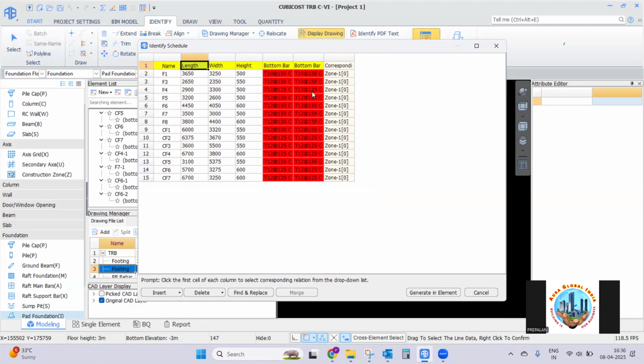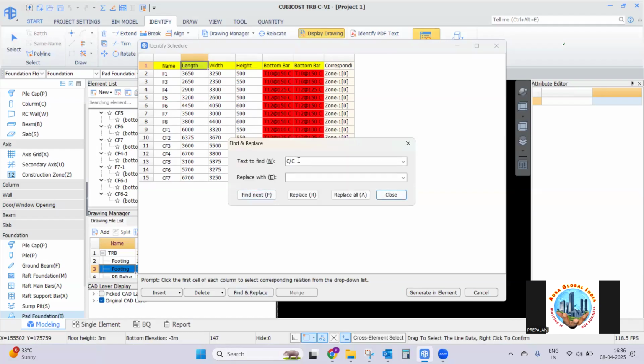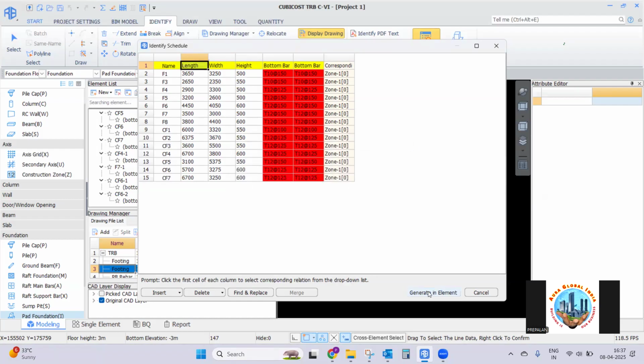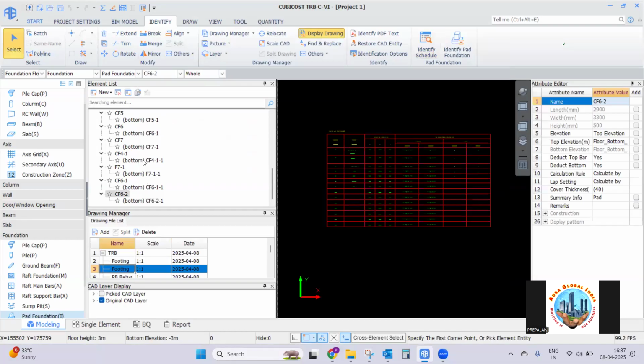Okay, what you can do is use the find and replace command. You can select find and replace the center to center, and replace with empty. So when I replace all with empty, that will be removed. Now when I click generate element, all the footings will be generated like this.